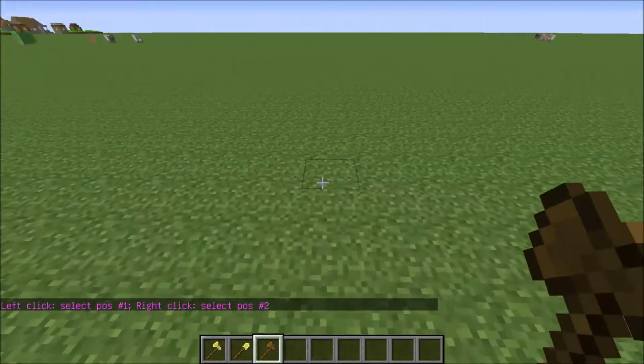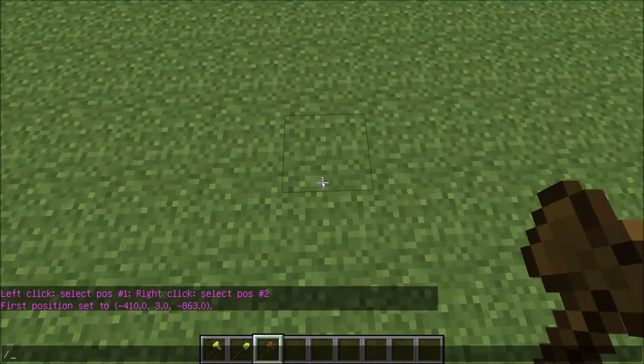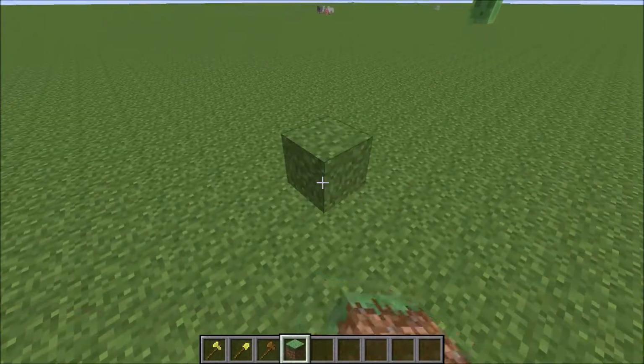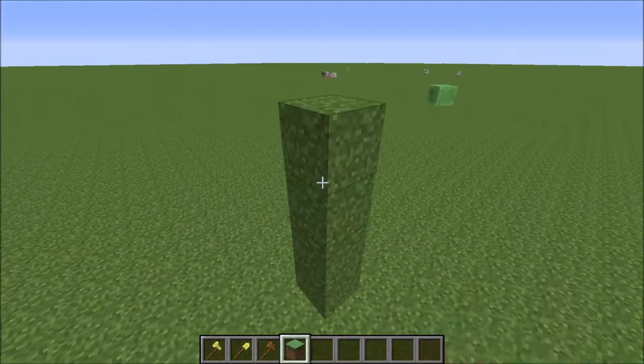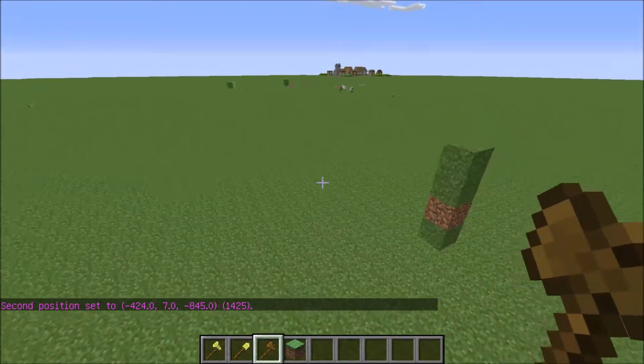So what we want to do? Left click sets the first position. You see in the chat it says first position set to whatever, and then you go somewhere else. Right click to set the second position. You see it in the chat. Then I can do whatever I want.